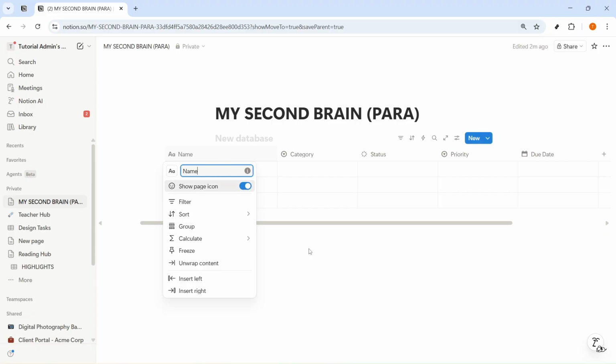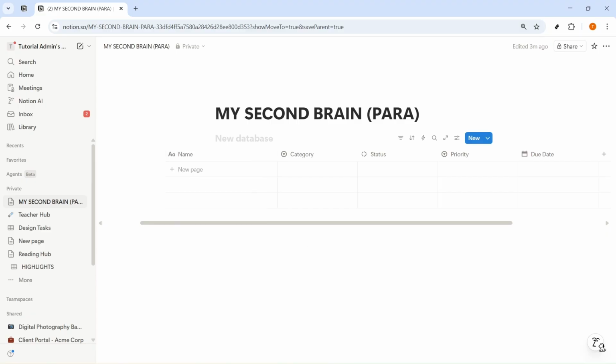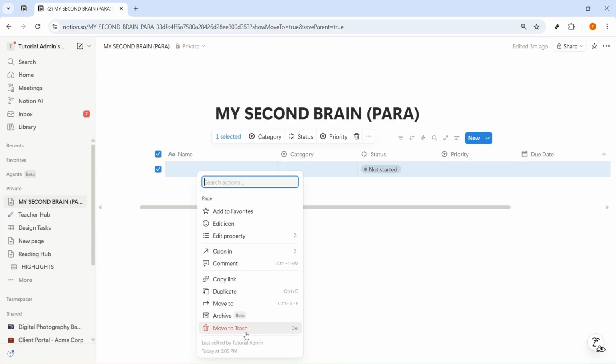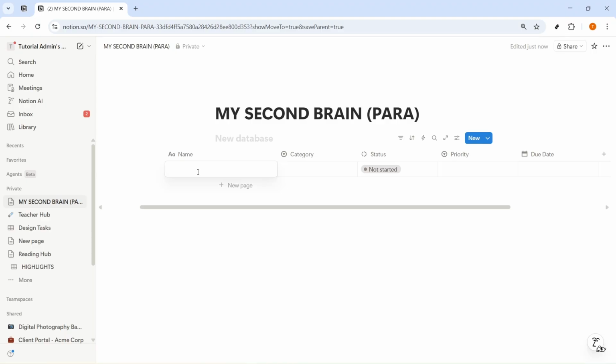Take a look across your table for any default property called Tags. If you see it, click the Tags header, open its menu, and choose Delete Property. Confirm the deletion if Notion asks. We're removing it so the system stays focused and uncluttered. The goal here is not to collect random metadata. It's to make the structure obvious.